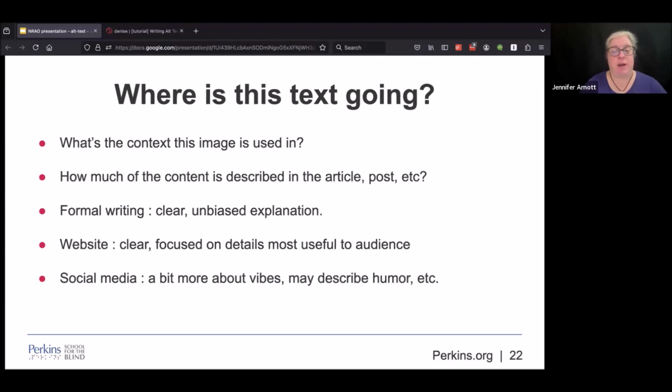Social media is a bit more about vibes. You might describe humor. You might go a little bit more out on a limb about the mood or the emotions, like this is sarcastic, this is ironic. You know, it depends on your audience.